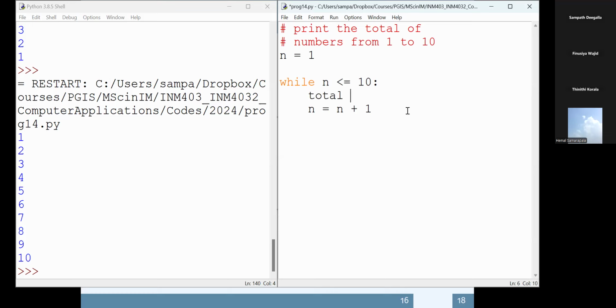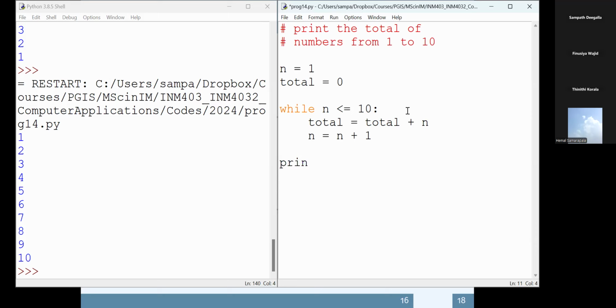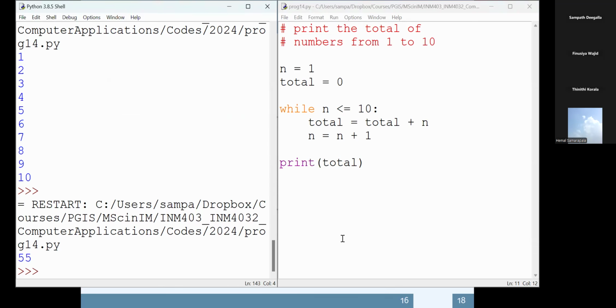So therefore, we will have a variable like total and we will add n. So n, we know, goes from 1 to 10. First it'll add 1, then it'll add 2, then it'll add 3, finally it'll add 10. And one thing we have to make sure of is the starting value: the total should be 0 in the beginning. That's all. And finally, we can say print total, right? So if I run this, you will notice that it says 55.